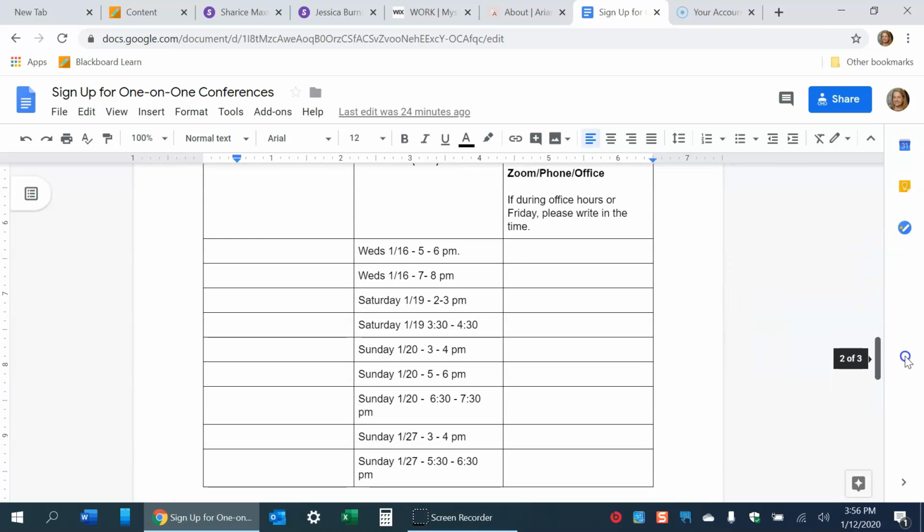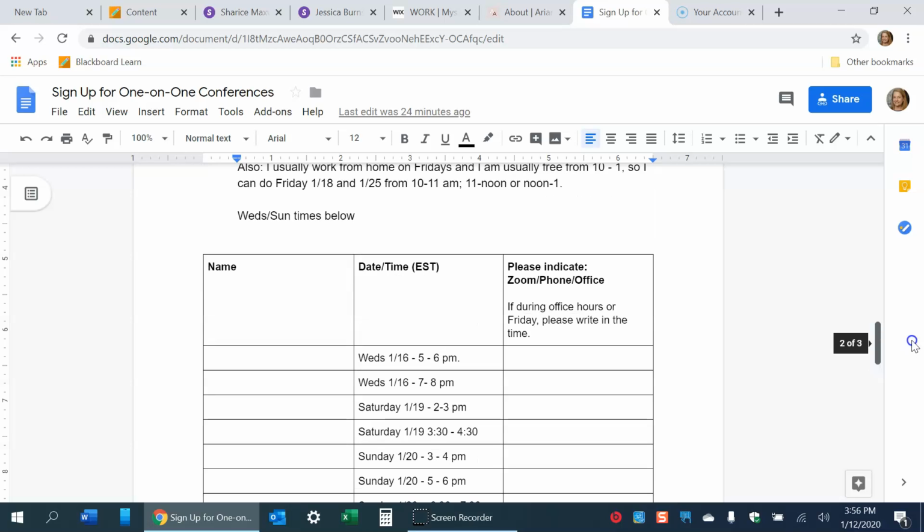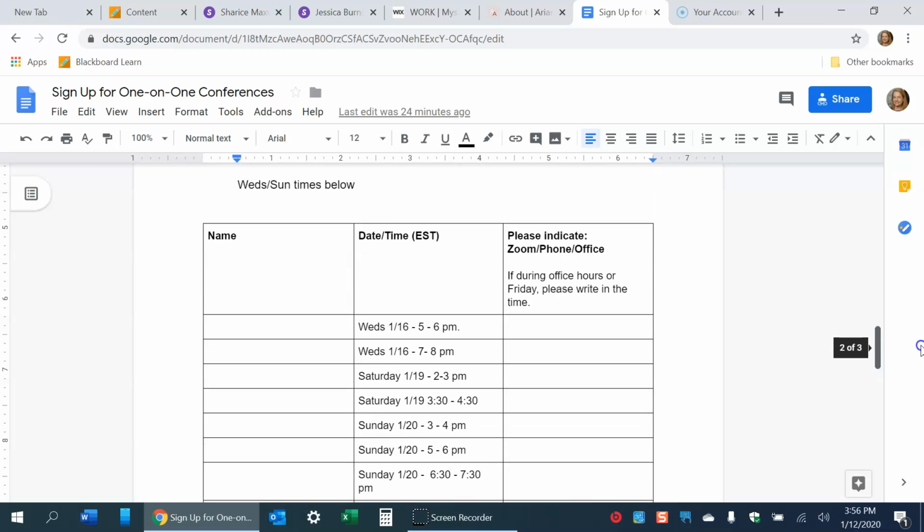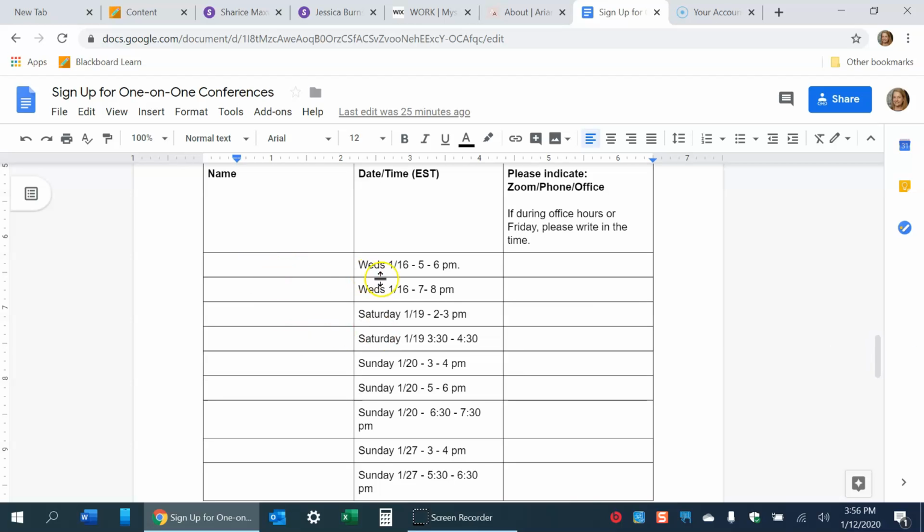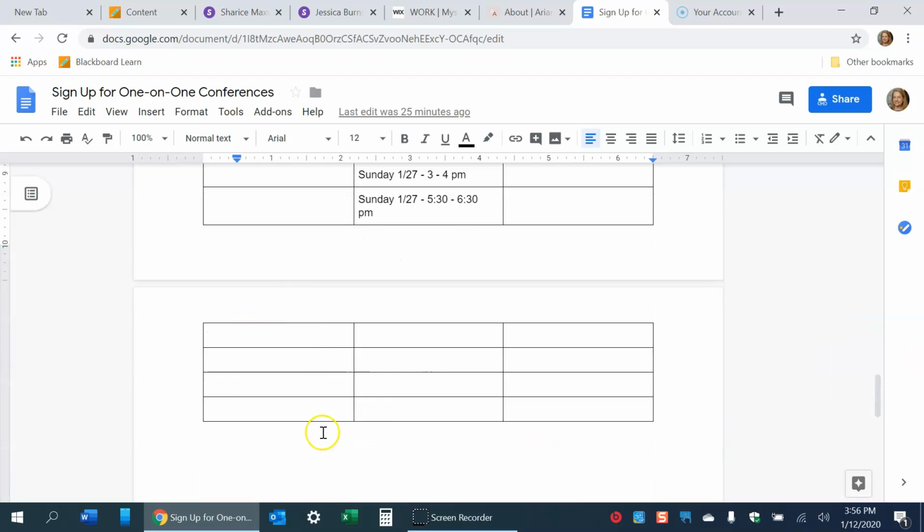Please keep in mind, I really don't want to do any more than 3 people in one day, because I want to be fresh and excited when I see you. So just put in your name. If you want one of these times, just tell me Zoom or phone, office hours, or just write in. You can just write in down here if you want to do office hours and then the time.